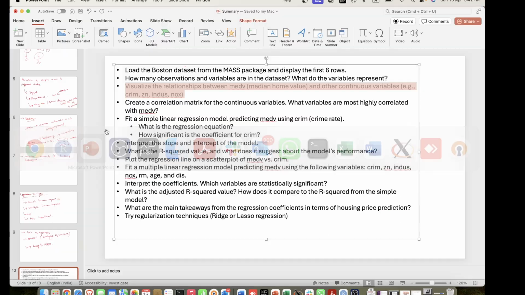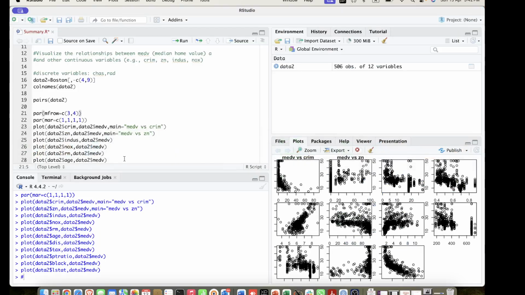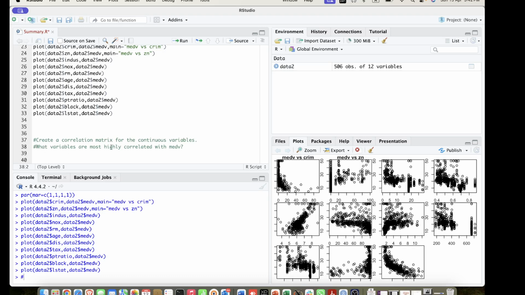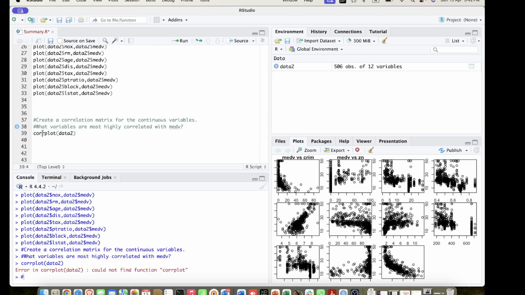Okay, now the next question that we have is this thing. So the question is, create a correlation matrix for the continuous variables. What variables are most correlated with medv? So if I do a corr plot of this data2, so correlation plot, how do I do it?